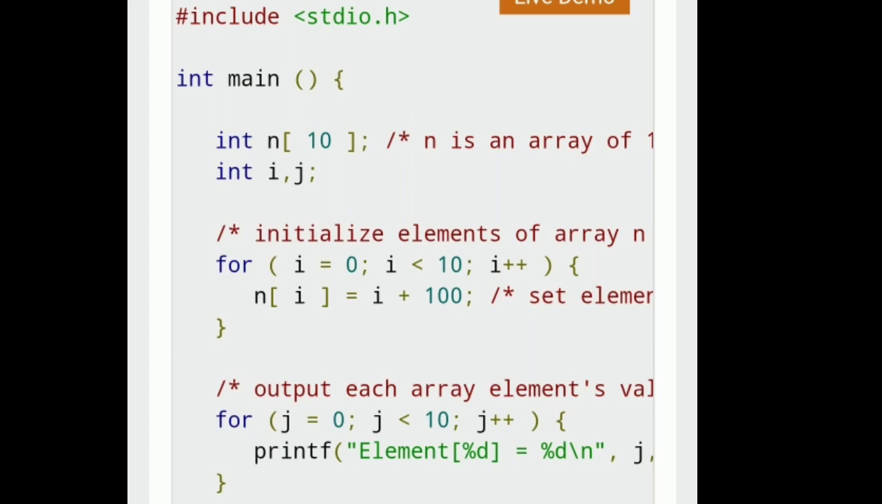Now to test the elements, output each element: for j equal to 0, j less than 10, j plus plus. In the curly braces, printf within double quotes: Element of percentage d equals percentage d backslash n, comma j comma n of j. Close the curly braces, return 0.